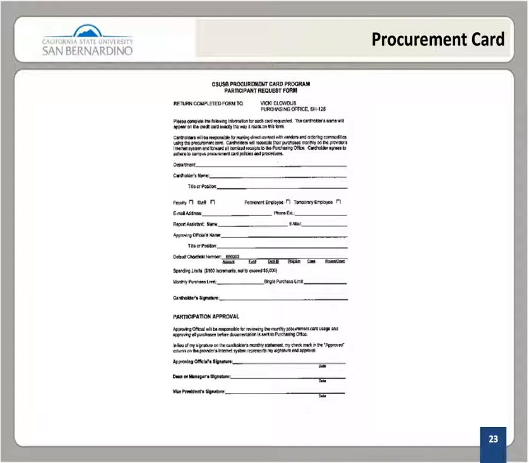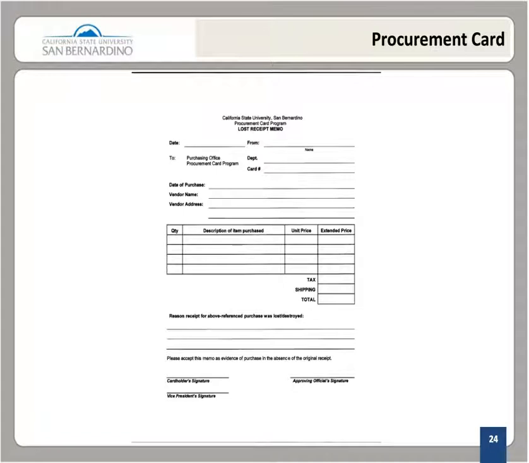Your monthly purchase limit needs to be filled in as well as the single purchase limit. Cardholder needs to sign it as well as the approving official, dean, or manager, and vice president's signature. If your approving official is the same as your dean or manager, you only have to have them sign it once. This is a sample of the lost receipt memo.